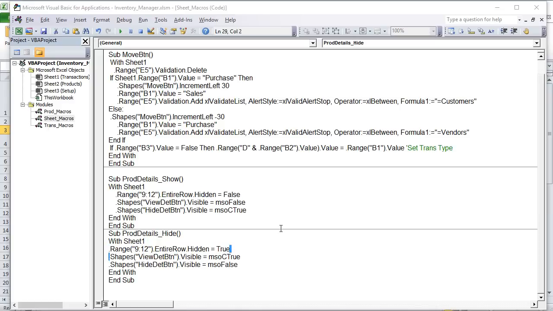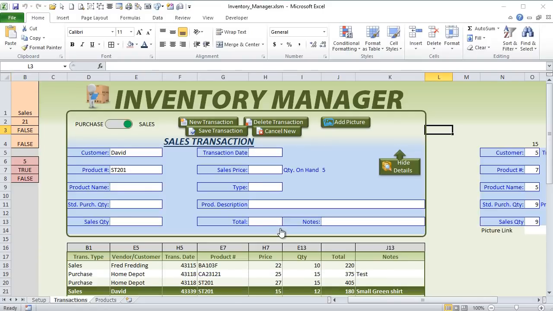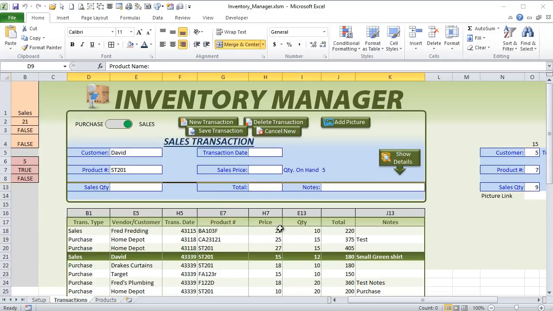Rows 9 through 12 we're hiding, hidden equals true. And then again, the view details button, we are going to show that, visible true, and the hide visible false. So that gives us that effect to hide. So we can hide the details and show the details just by doing that for these two rows. Okay, great. Now we're set up with that. Now we've saved the transaction.